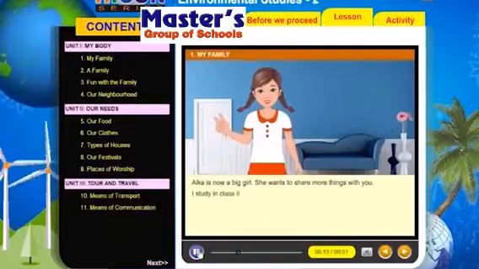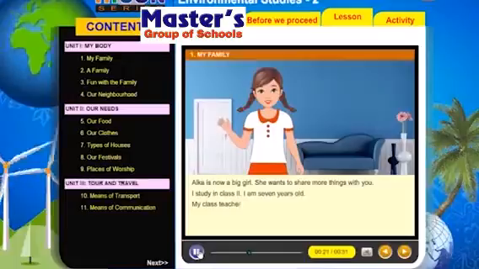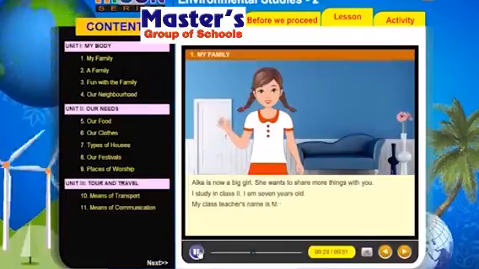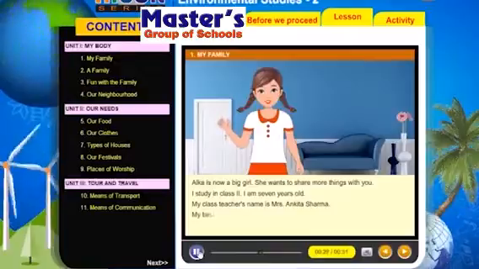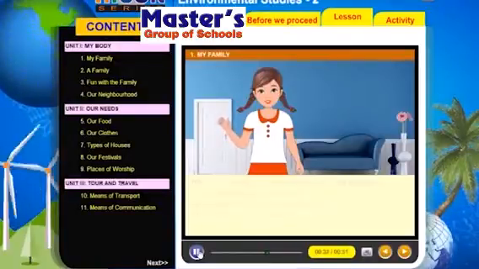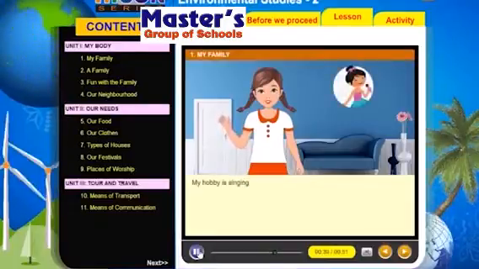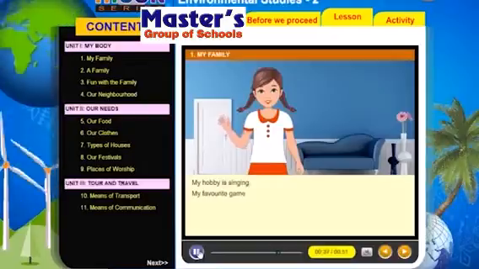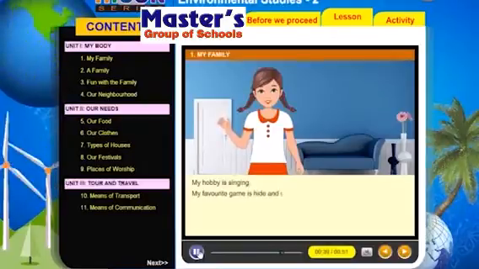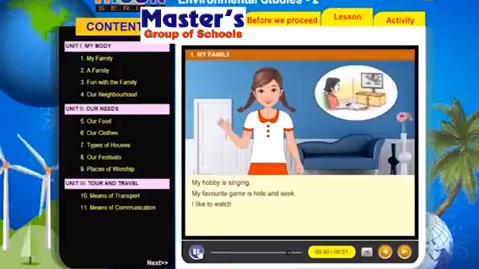Her name is Alka, obviously, and she is studying in which class? She is studying in second class. She is 7 years old now. She has grown, isn't it? Yeah. The name of her class teacher is Mrs. Ankita Sharma. So what is the name of her class teacher? Ankita Sharma. Her best friend is Raman. So who is her best friend? Raman. And what does she like to do? She loves singing. Her hobby is singing.